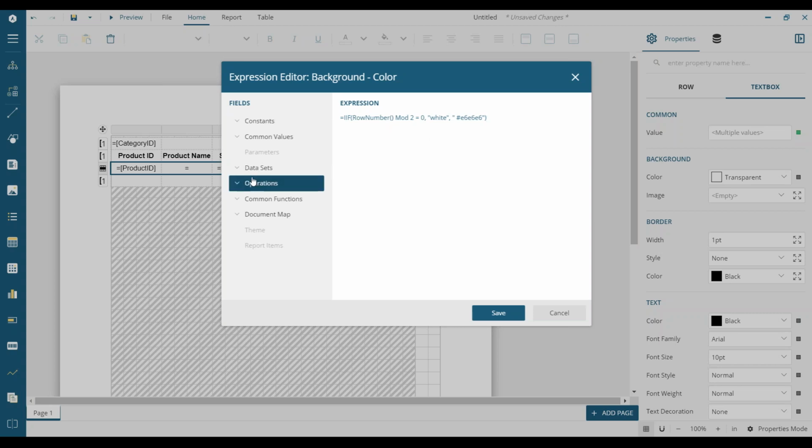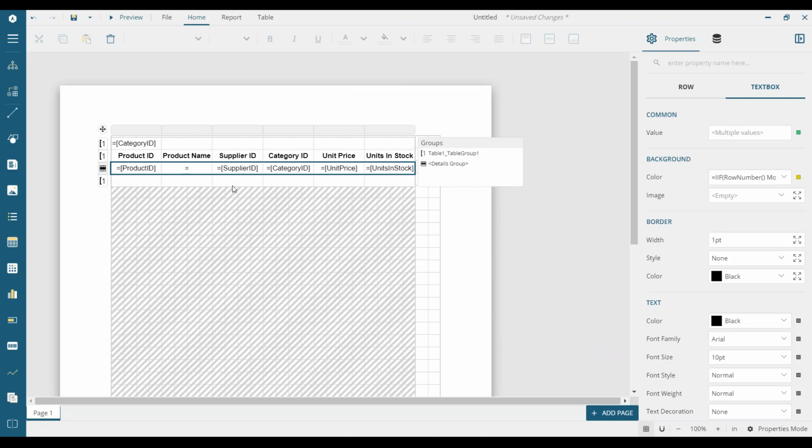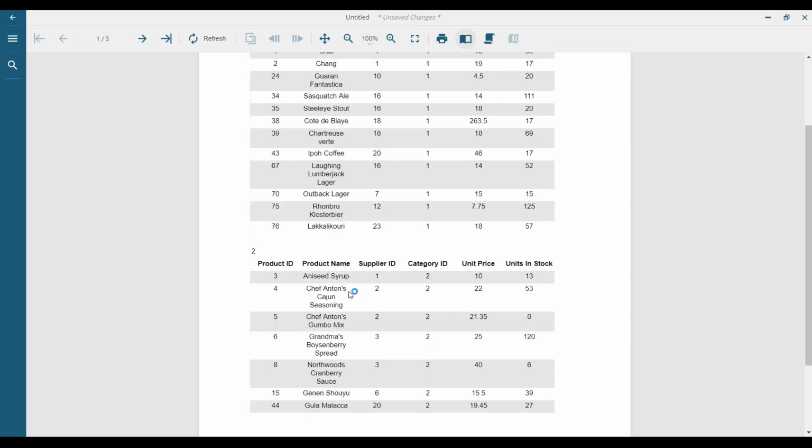Another thing that's pretty cool with the expression editor is that we have all these operations and functions that you can use within the editor. If you select one, you can also see the syntax and the description, as well as an example of how you can use it. So take advantage of that when you're building work in the designer. And now you can see that the rows are alternating colors within each group.